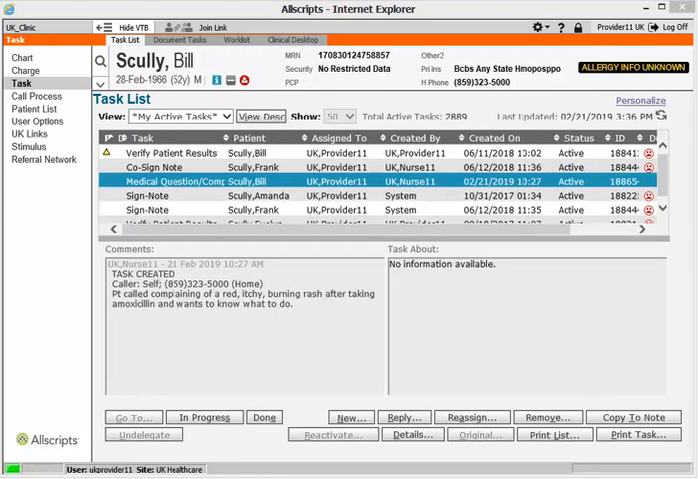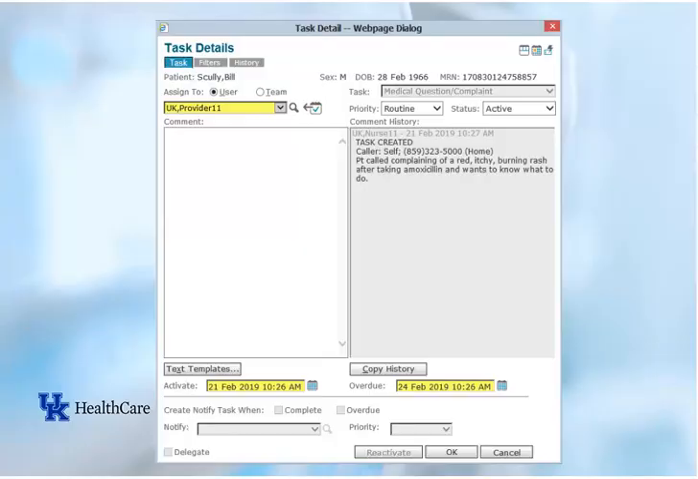You can document on a task without reassigning it. This is helpful for things like documenting that you tried to call a patient and they didn't answer, so you'll try back later. It is also helpful for documenting what you did before completing a task. To do this, click the Details button in the lower right-hand corner of the tasking window. Add your comment and click OK.